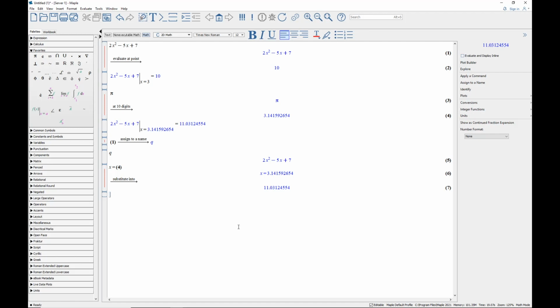Finally, there's one other way you can do this. Suppose that polynomial is a function. Let me show you how to make a function: f of x equals this polynomial.